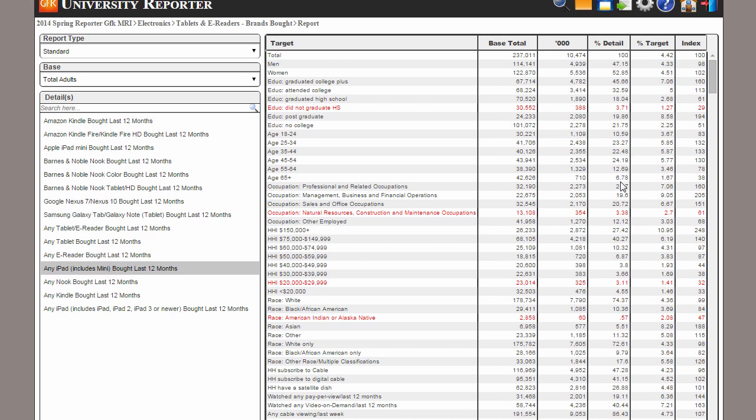Percentage target is another way of looking at the demographic breakdown, whereas 10.59% of iPad purchasers were in the 18 to 24 age group, only 3.67% of all 18 to 24-year-olds bought an iPad.